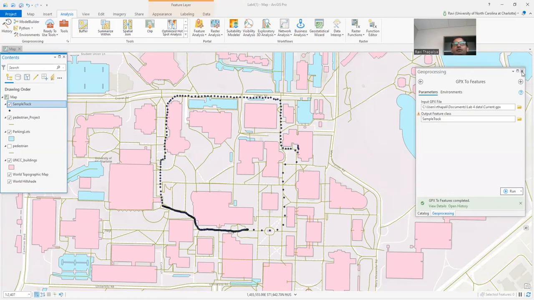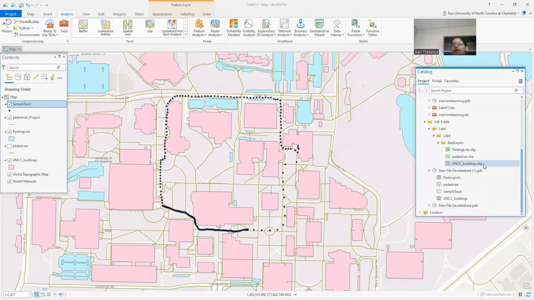If you cannot find it, then you can also find the sample tracks in your newly created file geodatabase. And if you do not already see the sample tracks in your contents pane, you can drag from your catalog pane to the contents pane, and then you'll be able to see the sample track.